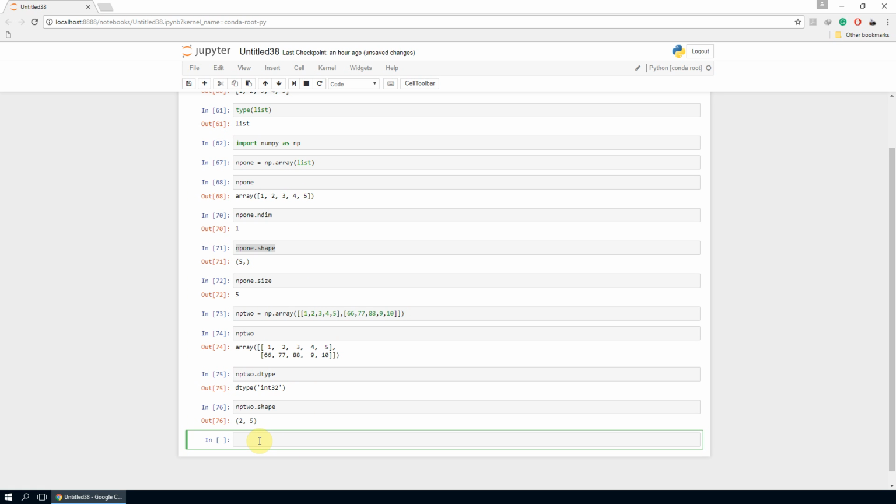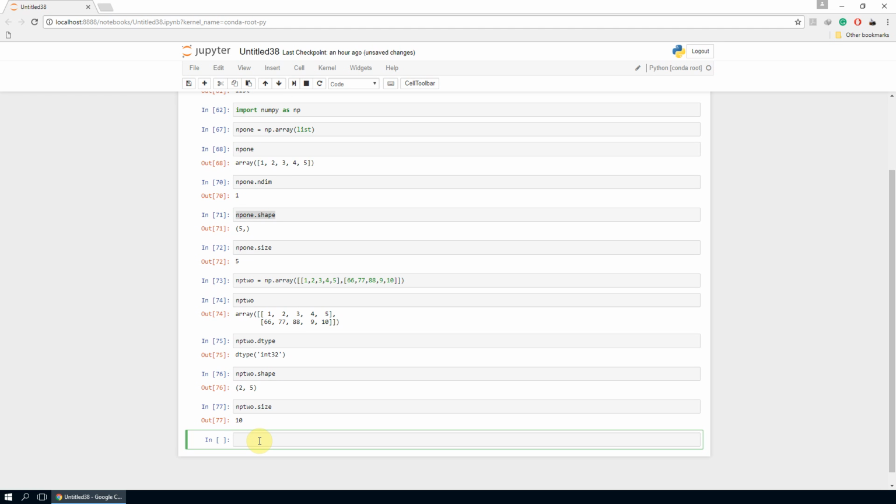In order to know the size of the array which we have created just now, we are going to use the size attribute, and it says that the size is 10.